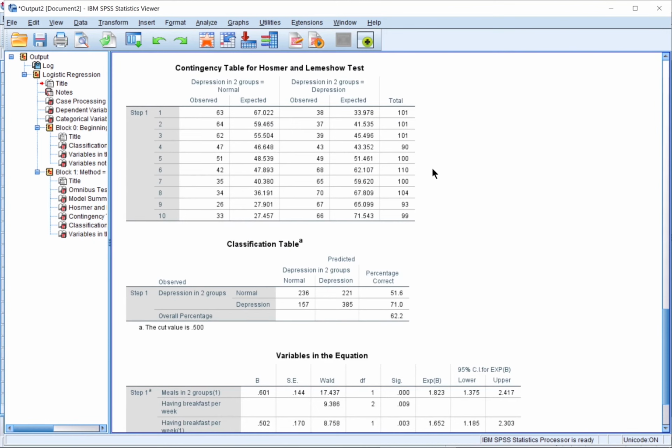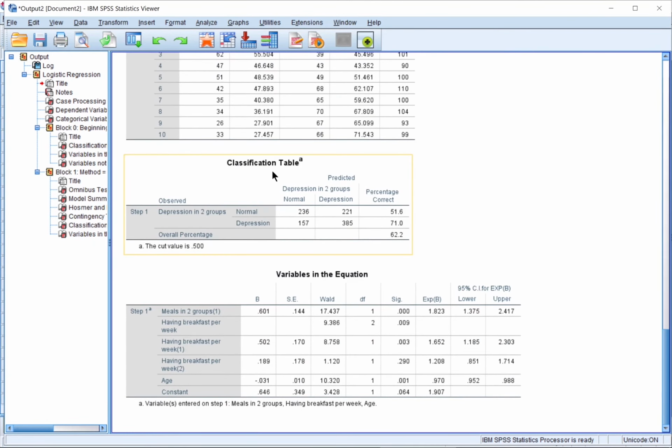Here we can see a classification table, which basically classifies our sample into depressed and non-depressed as observed in the data, and depressed and non-depressed as predicted by the model, right? So what we have here is 51% of normal people were correctly identified as normal, and 71% of depressed people were correctly identified as depressed. So this simply is the specificity, and this 71% is the sensitivity of our model.